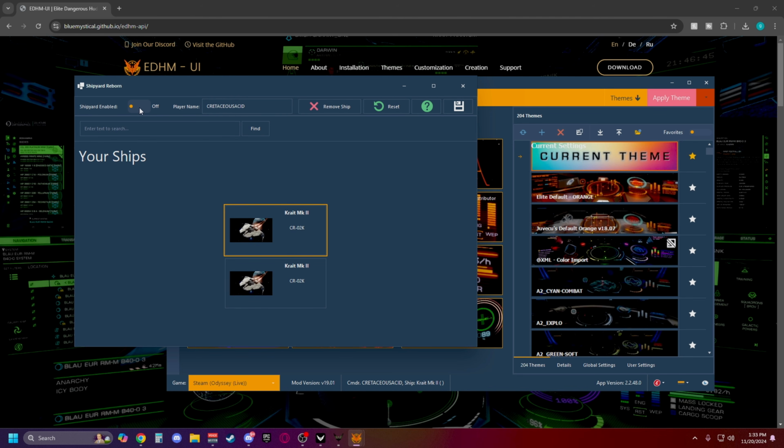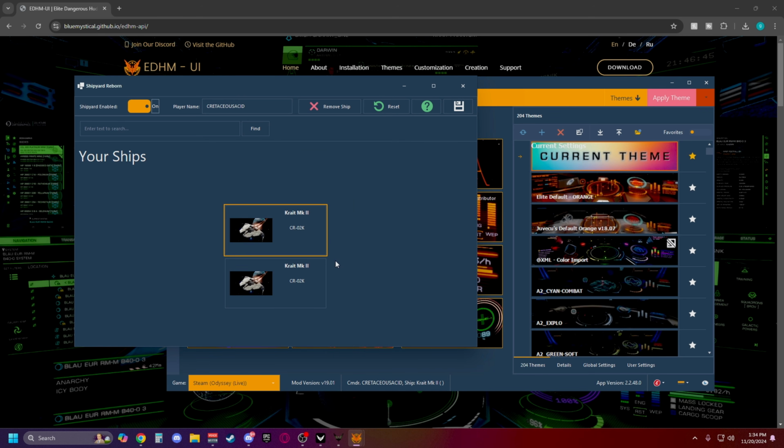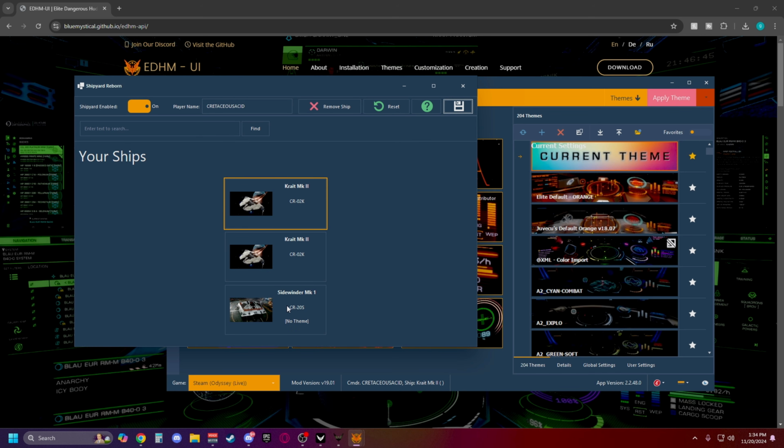You're going to be able to have this check mark where it says enabled, so let's go and turn it on. Do you give us permission to access your player journal and retrieve the list of your ships and basic profile data? We need this information to enable automatic theme changes when you board your ship. You can disable this feature at any time. If you want this, click on yes. Click save changes.